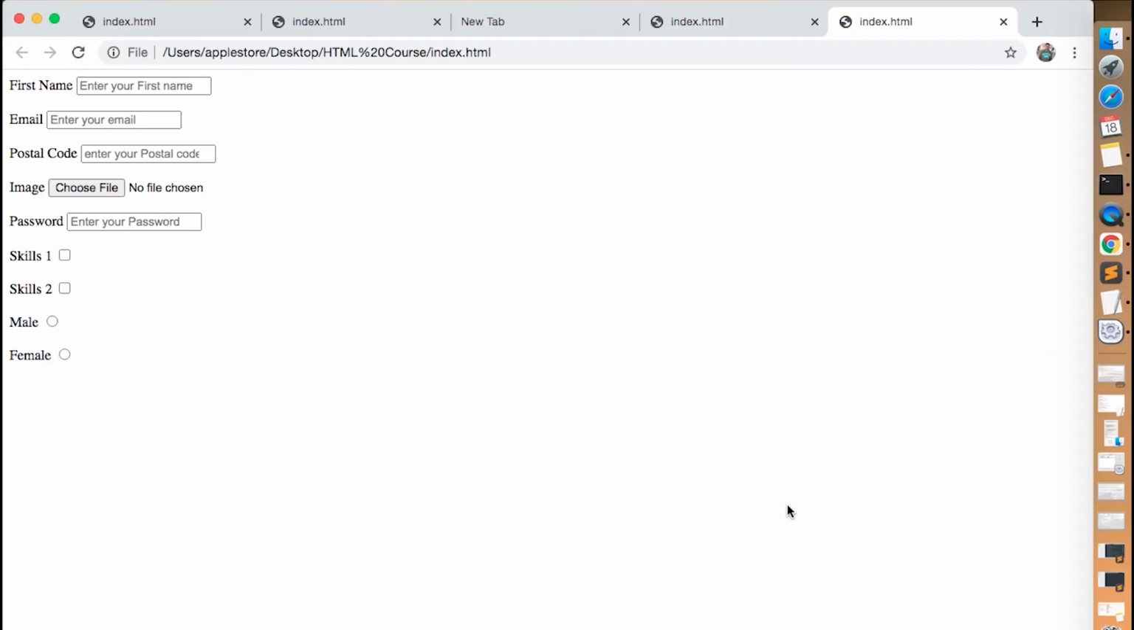So the difference between the radio input and the checkbox input is that the checkbox is used to select 0 or more items at a time, while the radio input is used to select one of many items at a time. So for example, gender, everyone has one gender, so you cannot select two genders at the same time. Okay, but for the skills, you can have 0 or more skills.